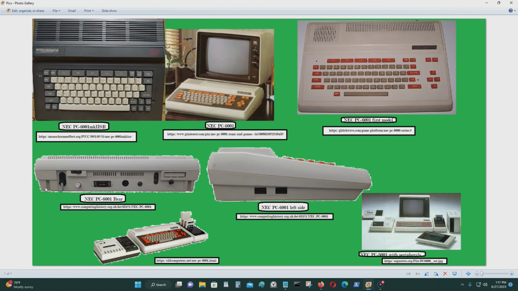This is the rear part of the NEC PC-6001. These are the ports for it. I think that's for composite video. I don't know what that is. Maybe that's for the tape drive. That's for the power cord. So the computer is basically a classic late 1970s, early 1980s design, where you have a keyboard built into the computer and all the ports are basically on the keyboard. It's not really a modular design.